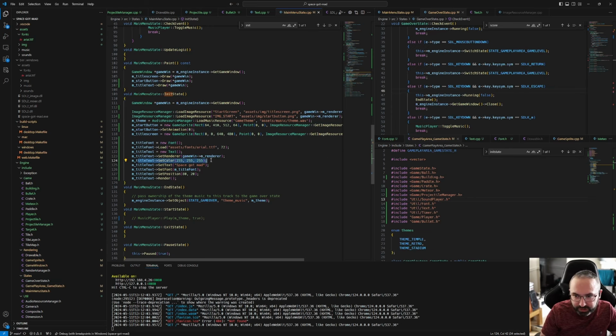We need to set colors using RGB. We need to set the text string and set the font by passing in our title font that we've created there. We then want to say where we would like to show it on the screen. And then we call the render function.